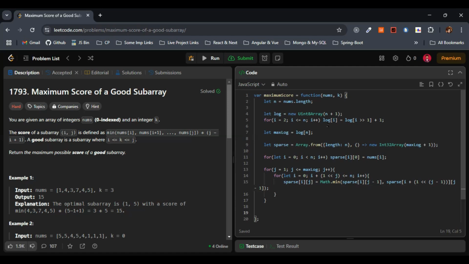So after building the sparse table, let's make use of the helper function, nothing but a function to query the minimum in the range of left comma right. Suppose in this example we have to go with 1 comma 5, right?